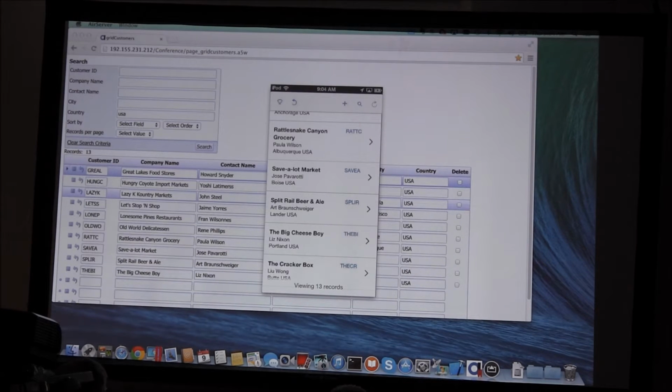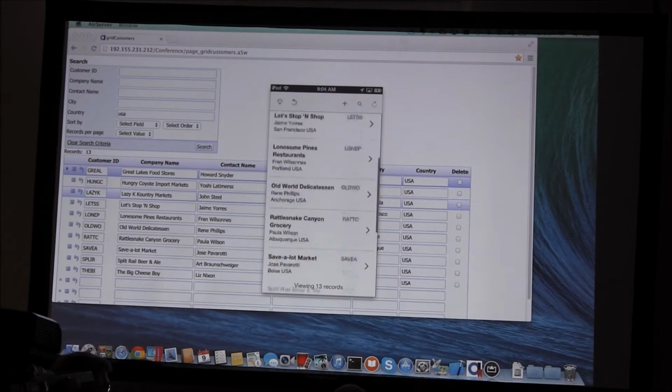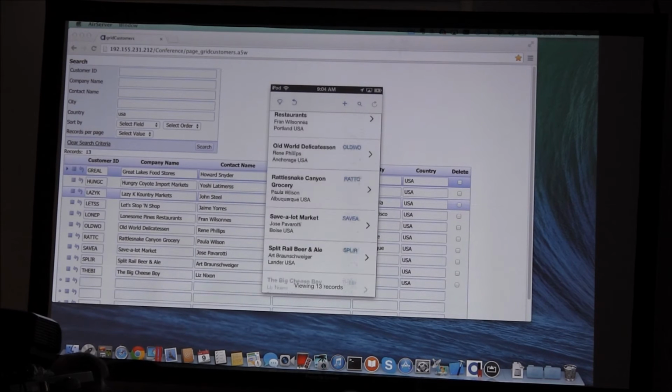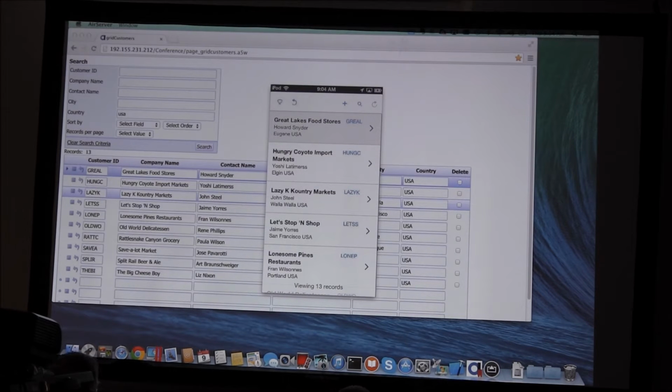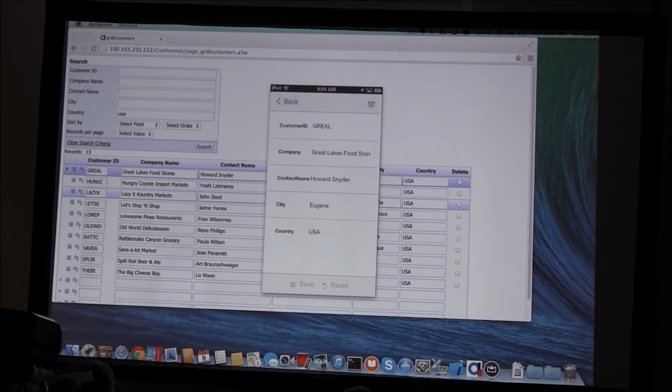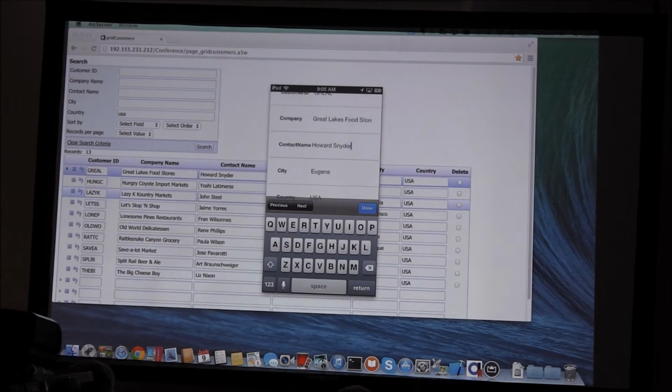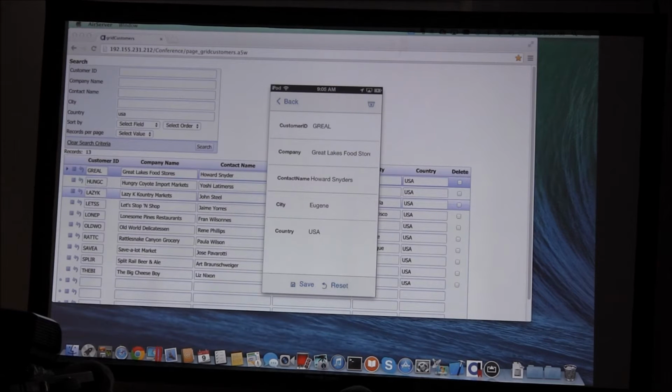Clive, where are your servers? In Dallas, Texas. Okay, so here we have a disconnected application. You can see that currently I'm looking at data from the USA. If I tap on a row over there, we're going to bring up the detail view where I can go and make an edit. So let's make an edit. We'll change that person's name to Snyder's, hit done, and then hit the save button.